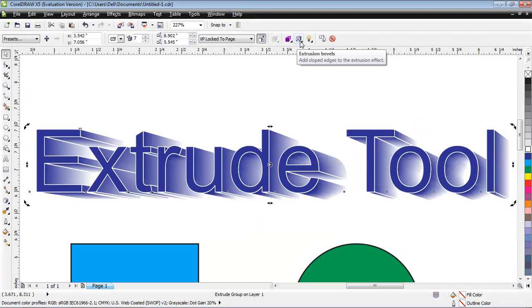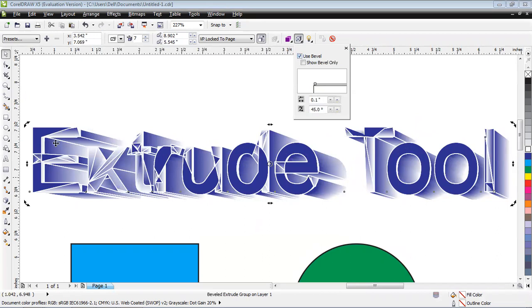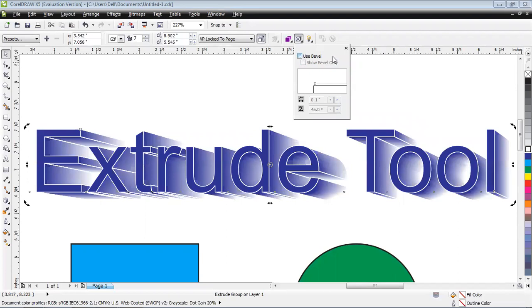So let's move on to the extrusion levels. Extrusion levels in fact give you that kind of bevel, and it will be converted into this type of shape. Use a bevel only, so things like this. So let's play with all these types of figures and things like this.